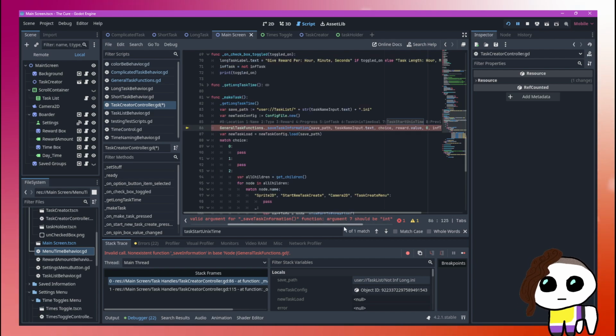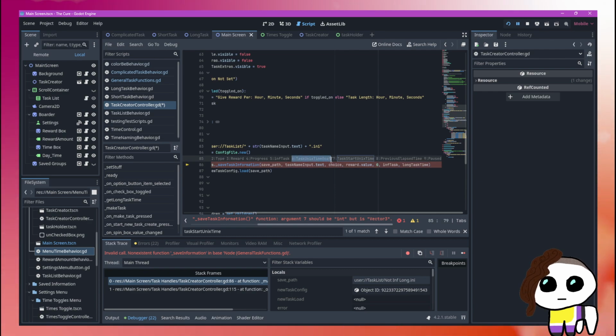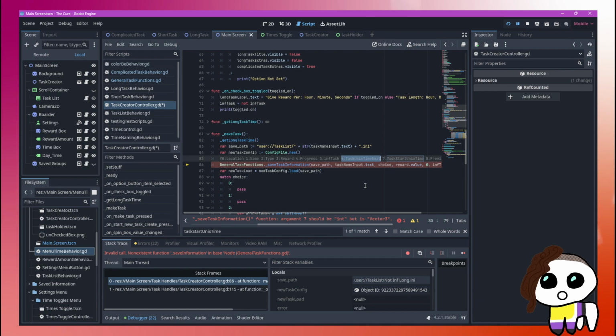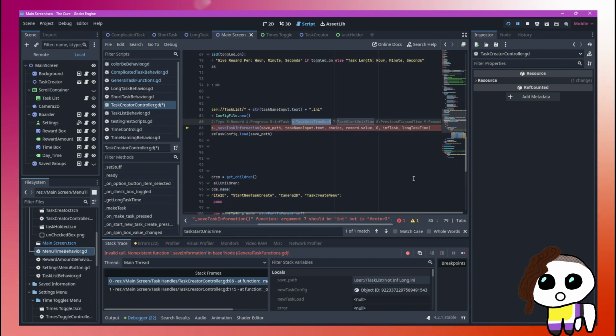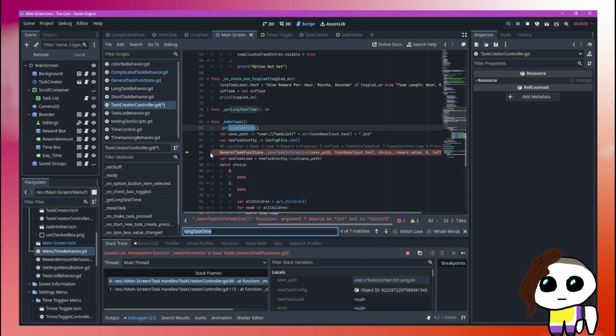Expected 7. Argument 7 should be integer, but it's vector 3. That is this one, right? 7, yes. Oh wait, no. It's argument 7, it's 6 getting it back. That's what it is. So 7 is integer, but should be vector 3. Where am I setting this information? That's what I need to know. I need to know where this is. Up here.